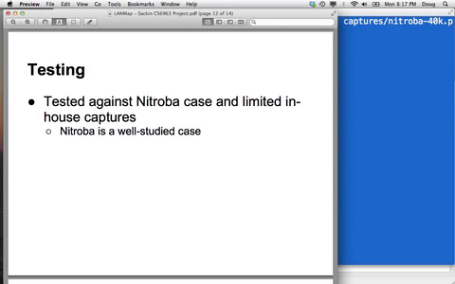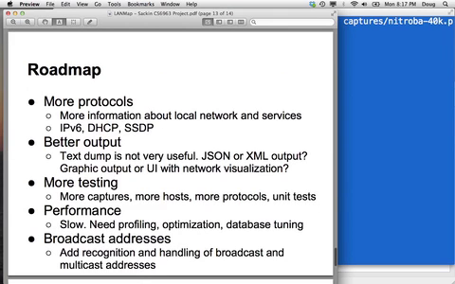For testing, I tested this against the Nitroba case and some captures that I set up and ran here on my home network. Nitroba is a pretty well studied case, so it was very useful to run against that, and then I could compare it to known results.